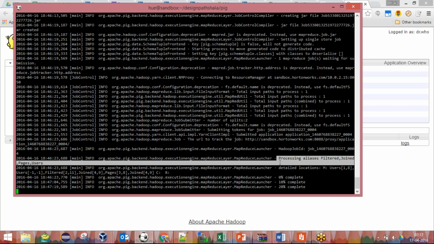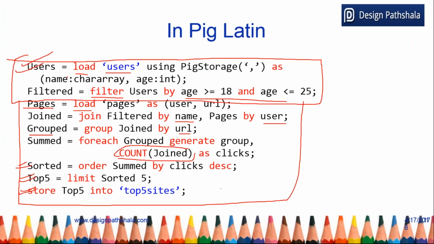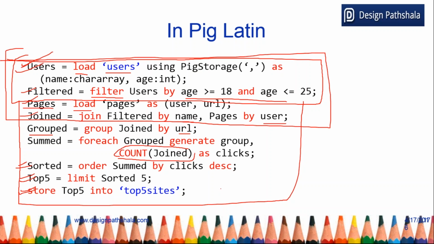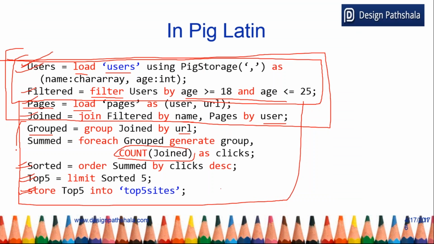Processing aliases, these aliases are coming up in this job. So filtered, join, pages and users. So this came in one job. Started another job. Processing aliases, grouped and summed. So another job for grouped and summed.